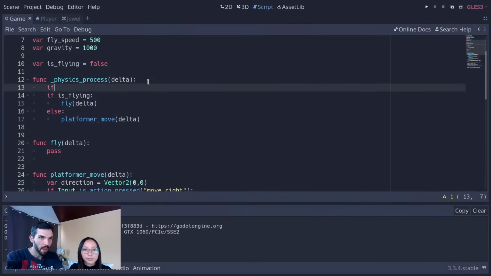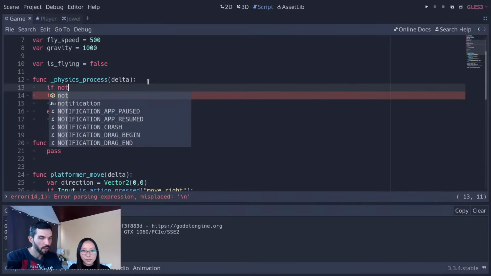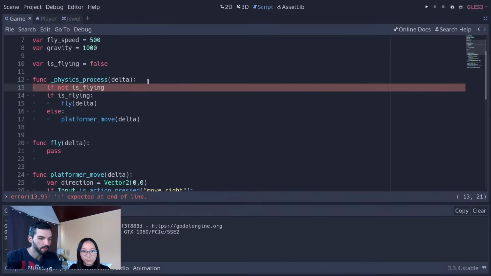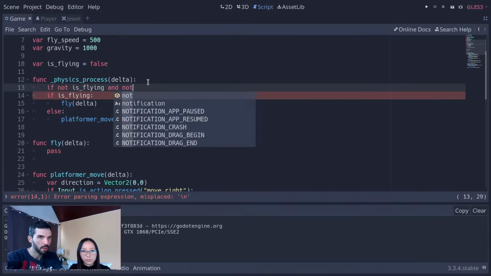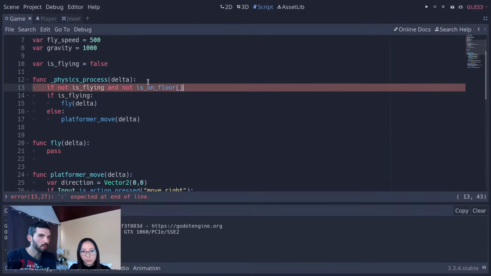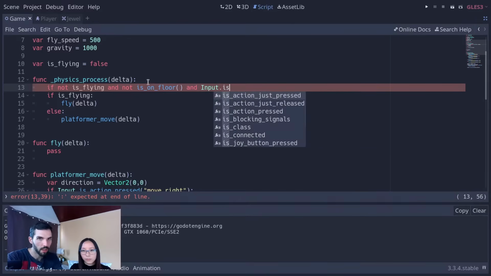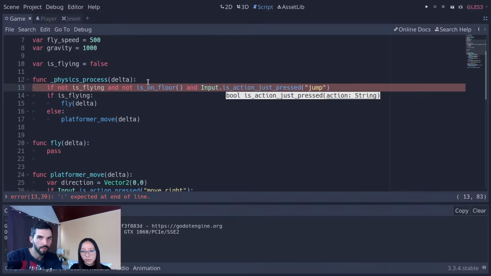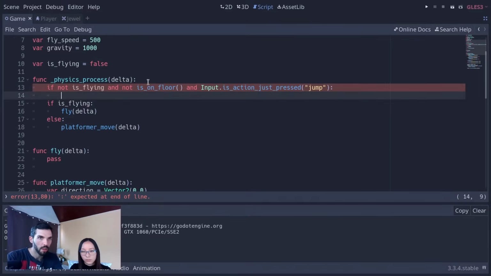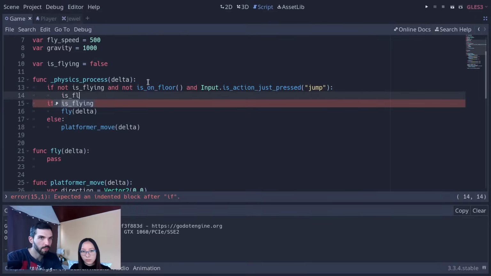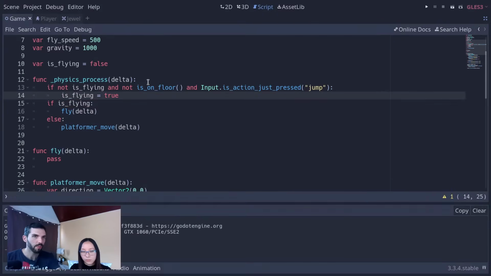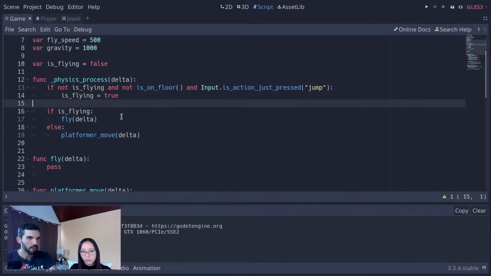So if the character is not flying, so you say not is flying, and not is on floor, you put the not before to negate what comes after it, right? So if it's not flying and it's not on floor and the player presses the jump again, you can put as many and as you want. Input dot is action just pressed, jump. Okay, we have these three conditions. We can say is flying equals true. So this will make our character fly. Now, flying doesn't do anything.